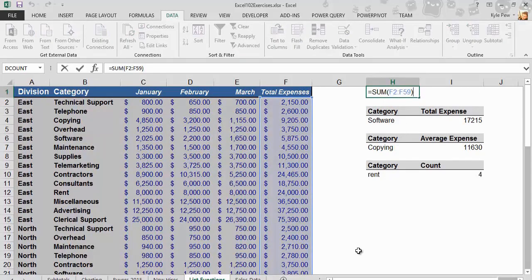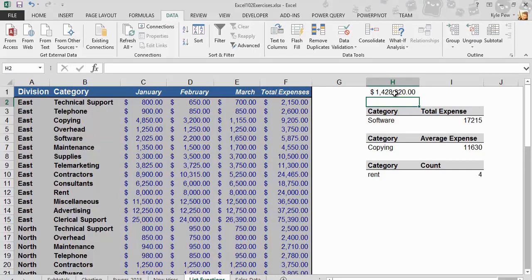All right, now that's using a standard sum function. Okay? Now, what if I now filter this list? What would happen to that number? Well, we're going to find out here in a moment. Now, I'm going to jump over to the I column, and I'm going to create a very similar function here.